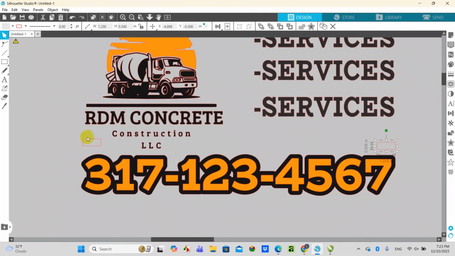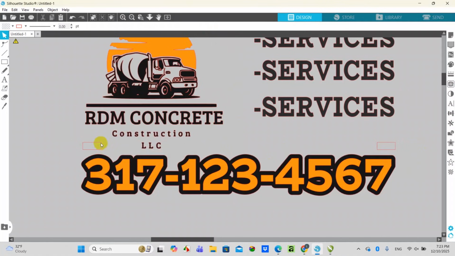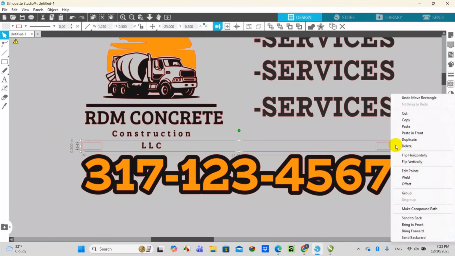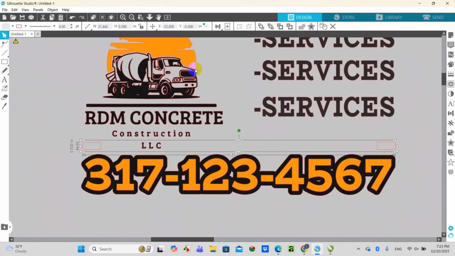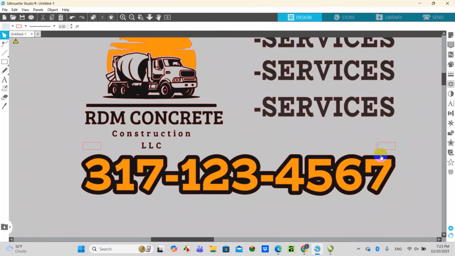I'm going to select that one, then select the other registration mark, and go back here to, I forgot what this is called. It doesn't say what it's called, but I'm going to use that option, align bottom. And see, it just aligned those two. I'm going to select both and combine them, or make a compound path. I think that's what it's called. Yeah, so basically they are together.